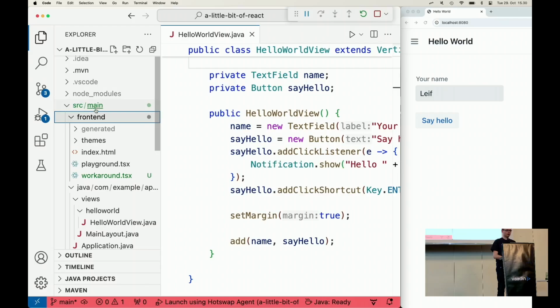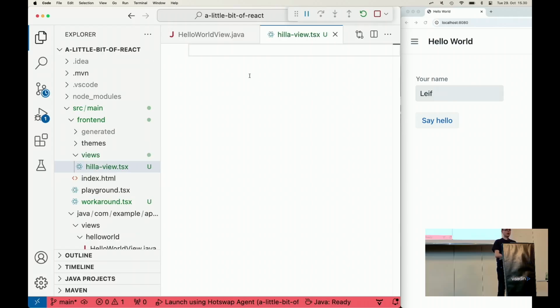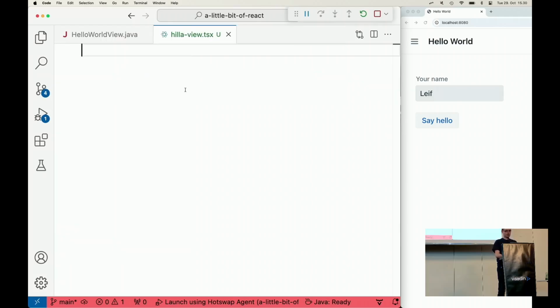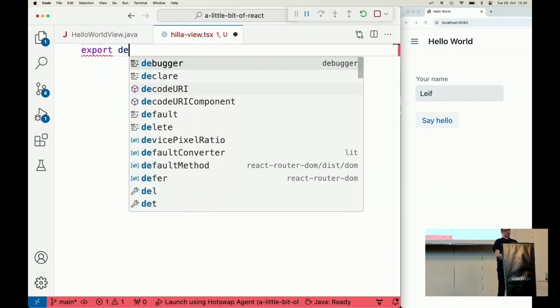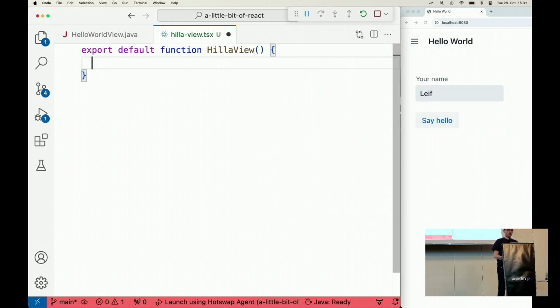Here in the src main frontend, we can just add views/HillaView.tsx, for instance. And then here we just do, like always in React, export default function, and let's give it a name, HillaView. In React, let's return something. In React, every component is actually just a function, a render function that is run to show what's there, and then export default just makes it available.